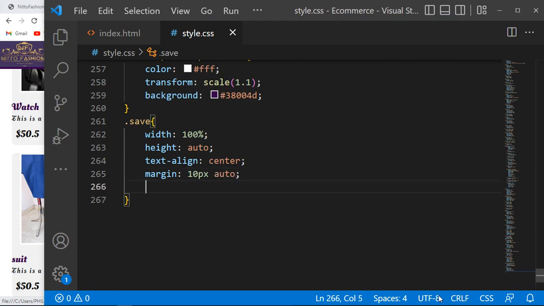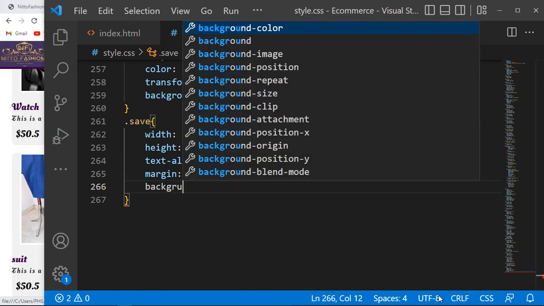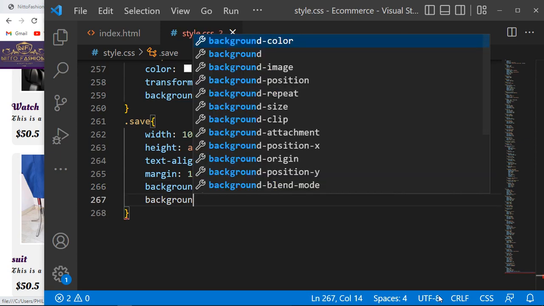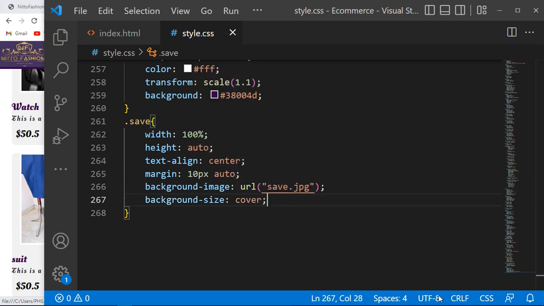Okay, background. So this background image, you can have URL, whereby we have a certain image. Then you can say the background size. Background size will be just cover. Background position.